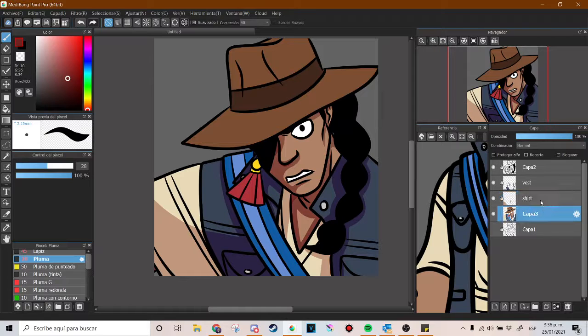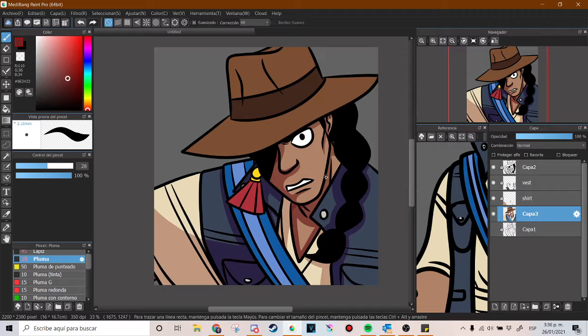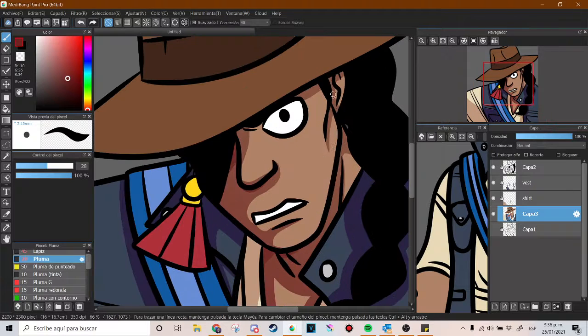It is important though to know that the vest, the shirt and the skin have different materials, right? They're made of different things, so you want them to look accordingly. You're not going to shade the whole thing the same.